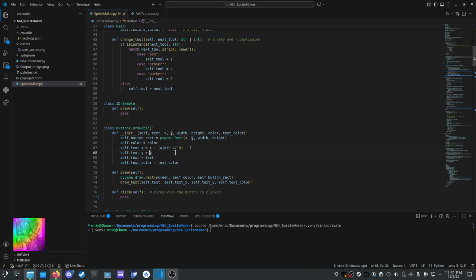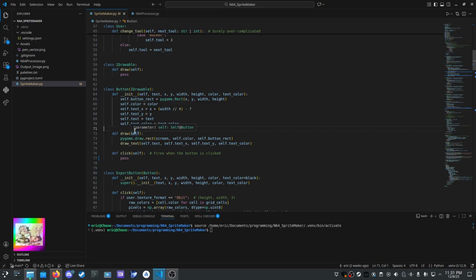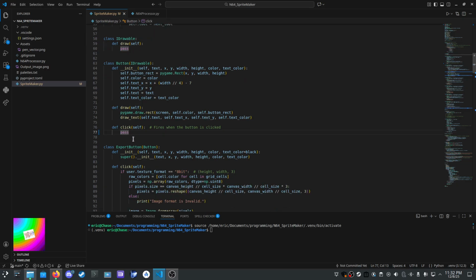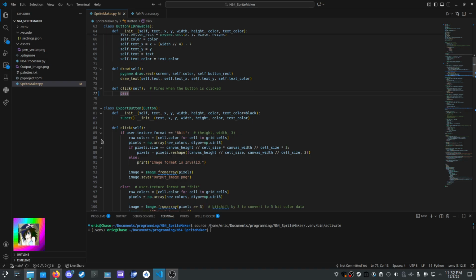Text color, text Y, self.text equals self.text. So this is saying that these are parameters. You already know how this works. I'm over explaining. I'm only 14 minutes into this, I gotta truncate this a little bit. Still drawing. We draw a rectangle, which we defined up here. Draw text. We pass it the text. Click. We don't do anything. It's like an interface. Everything that's a button will have click.